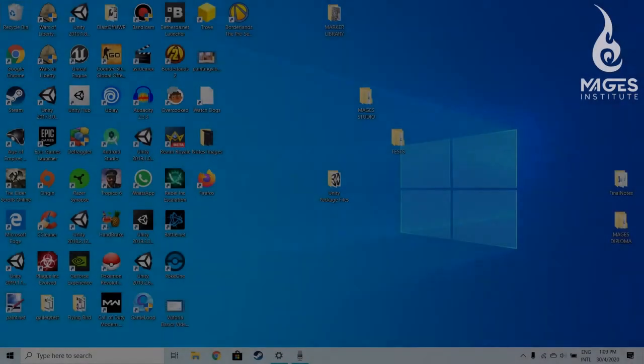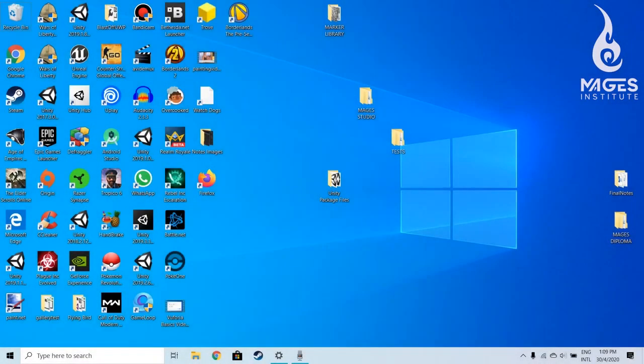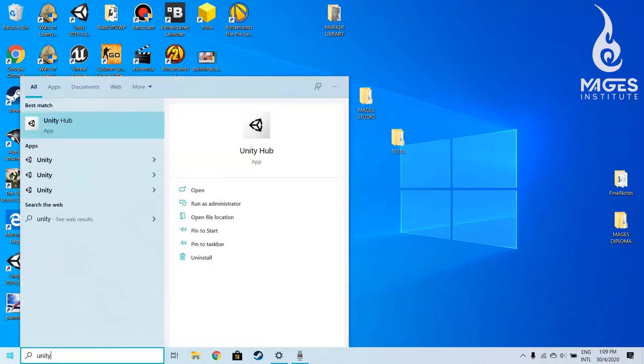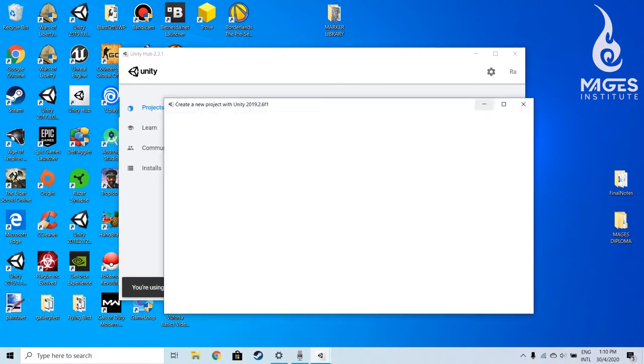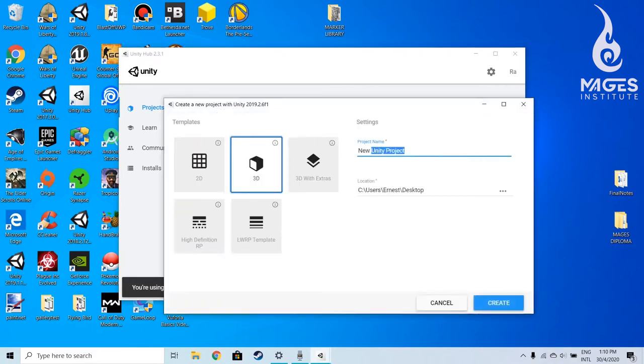Name is Ernest, and today I'll be showing you how to augment two different objects using two different markers. So first, open Unity Hub, click on New and type in multiple markers tutorial or Vuforia multiple markers tutorial and click create.